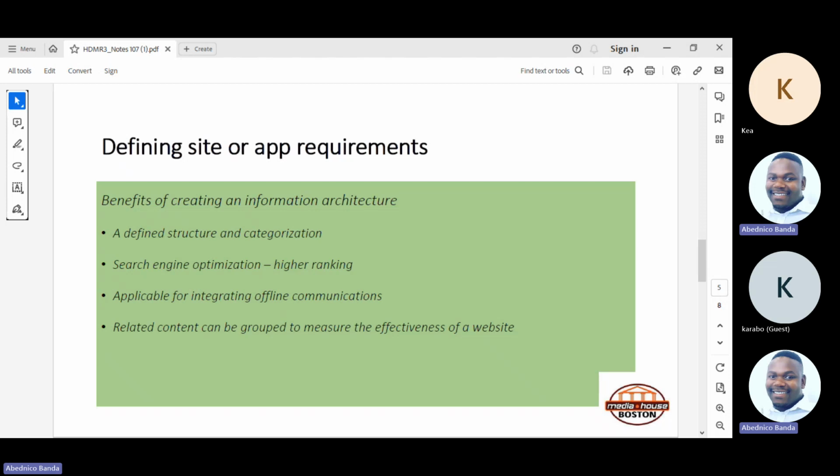It is also applicable for integrating offline communications, and related content can be grouped to measure the effectiveness of a website. So content can also help when developing insights, extracting reports, getting KPIs. You can actually be able to know that this is the most frequently searched information, or this is the most frequently visited page based on the information that you have.